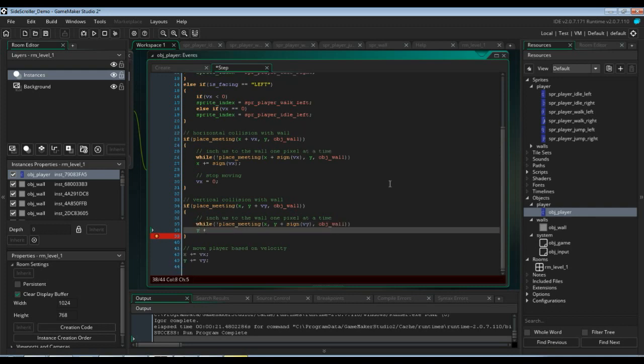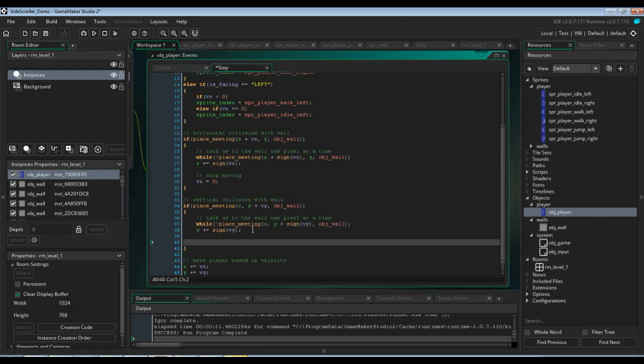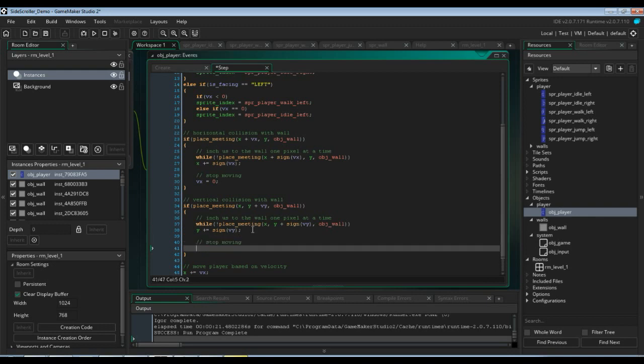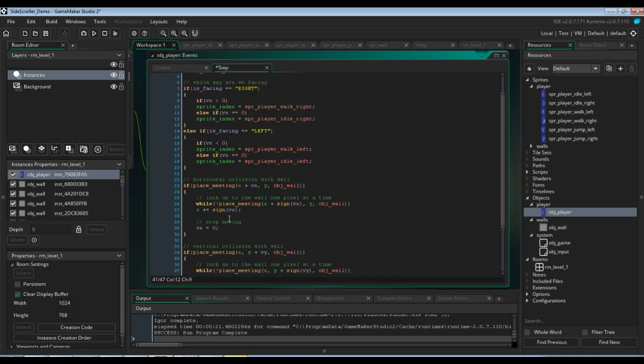So now we're going to check to see how close we can get. So y plus equals the sign of velocity y. If we're not touching it, we'll inch 1 pixel at a time toward the wall. And then once we hit the wall, our velocity y will stop. So stop moving. So velocity y is equal to 0. We're not going to be able to see this one working until we put gravity in.